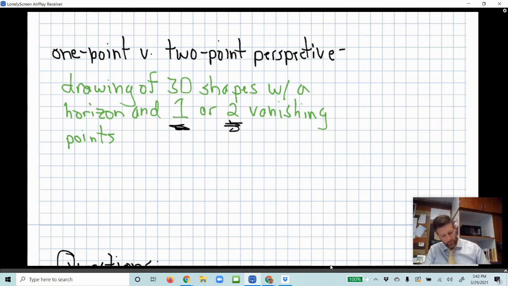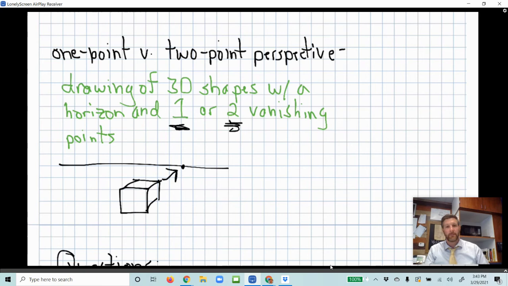But so, for example, a single vanishing point, again, you have a horizon, and say the whole thing fades off into a certain vanishing point. So if I want to draw a cube, it would look something like this. And then all depth of that cube vanishes off in the direction of that single vanishing point. Okay? And so that's 1-point perspective. So this is 1 point.